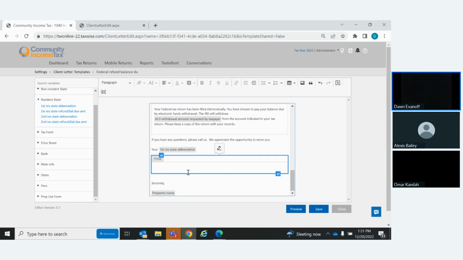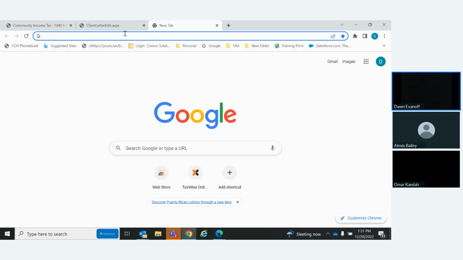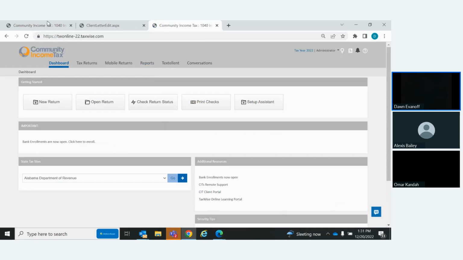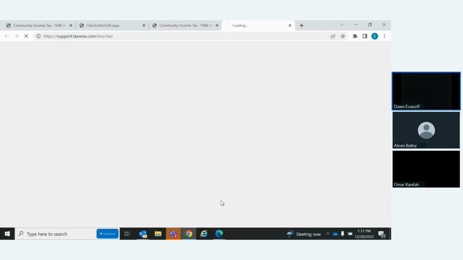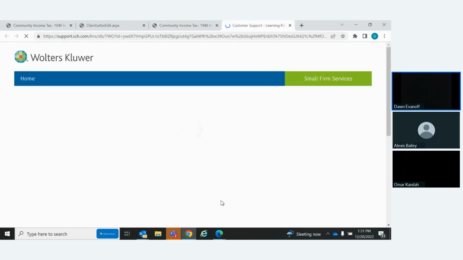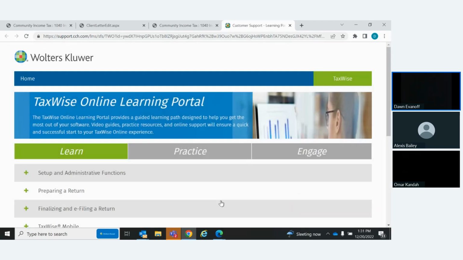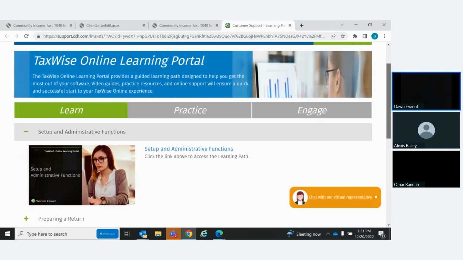Again, on our support site, you have the learning portal, I believe, on yours. So hold on, let me get back there. Get to the right one. I got it. Somehow I lost my login there. On here, you have the TaxWise online learning portal. There is a lesson now on the client letters and on the new one. So you can go through it and take that whole client letter piece. I think it's under the what's new.